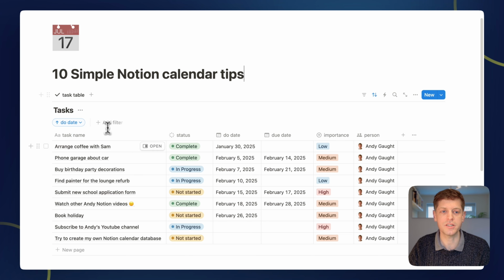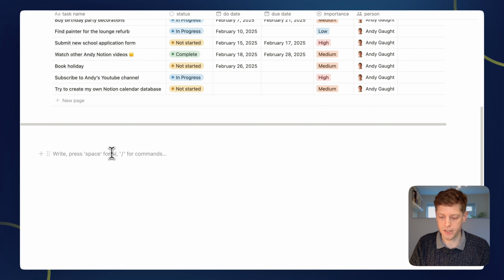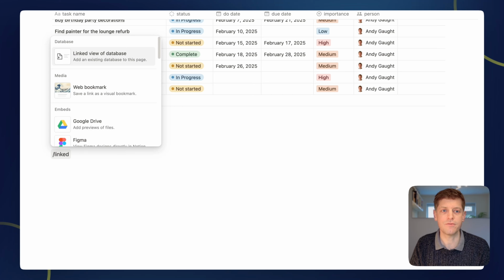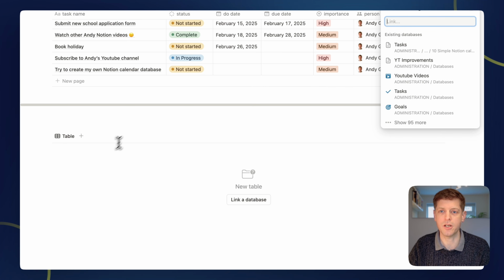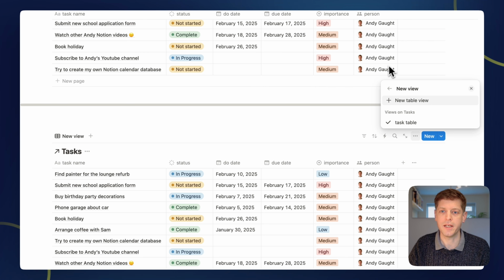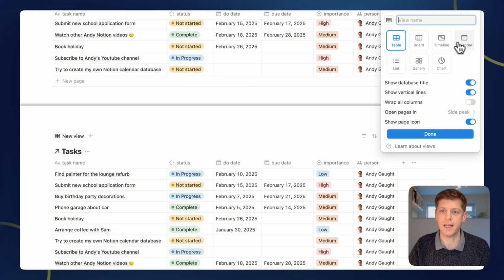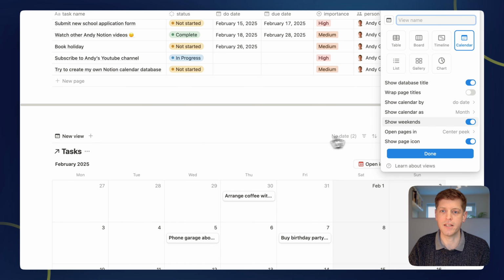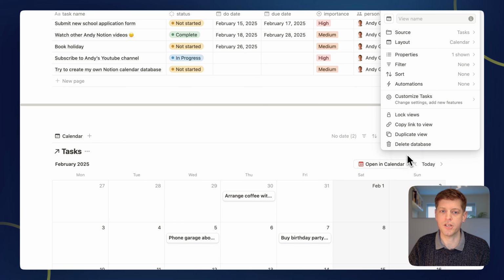To create a calendar view, we can either create one from scratch or we can use one from an existing database. So here I've currently got a tasks database. So I can either go and press / and then linked view of database. And then I need to go and pick the tasks one. And from here we want a new view and we're going to click calendar. That's created the calendar view and then just click done. So now we've got our basic calendar.